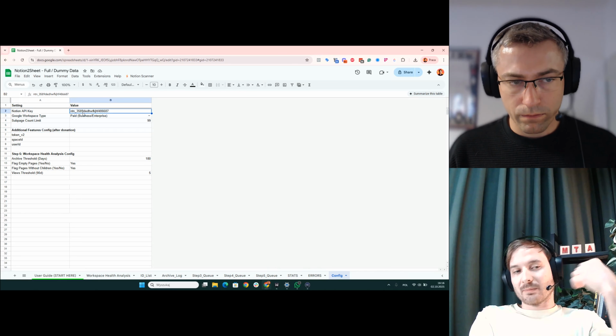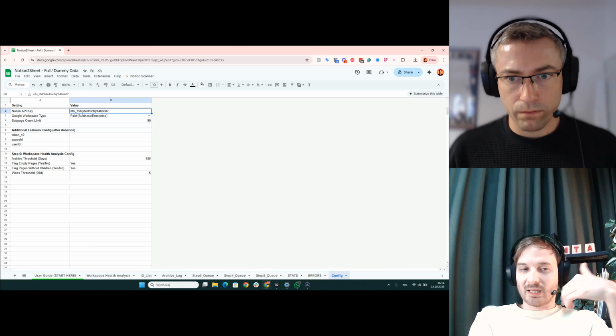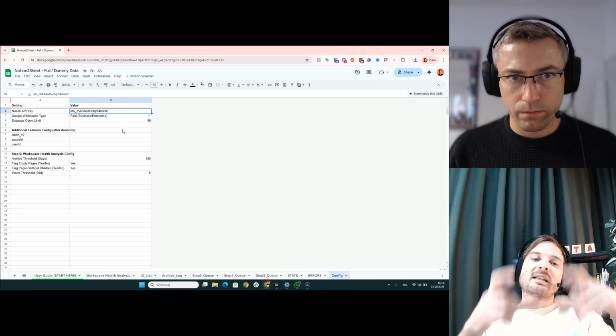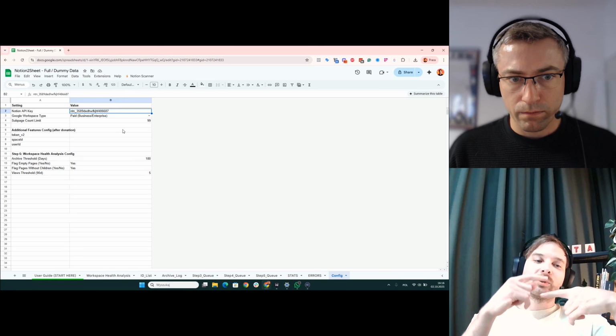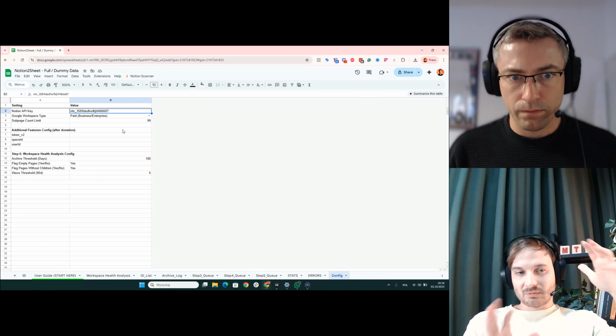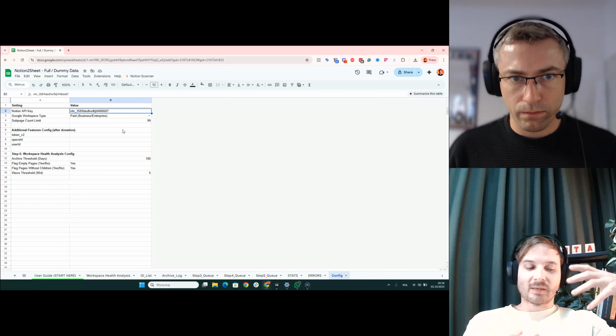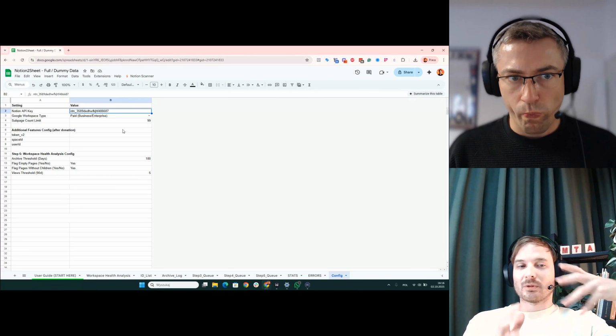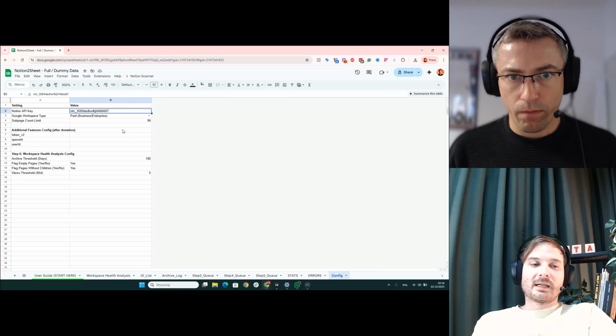So the first one and the most important one is the Notion API key. After finishing this step, you will get a dialog window with information on how to get the Notion API key. So don't worry, there's a step-by-step instruction on how to get it and how to properly copy paste it in here.